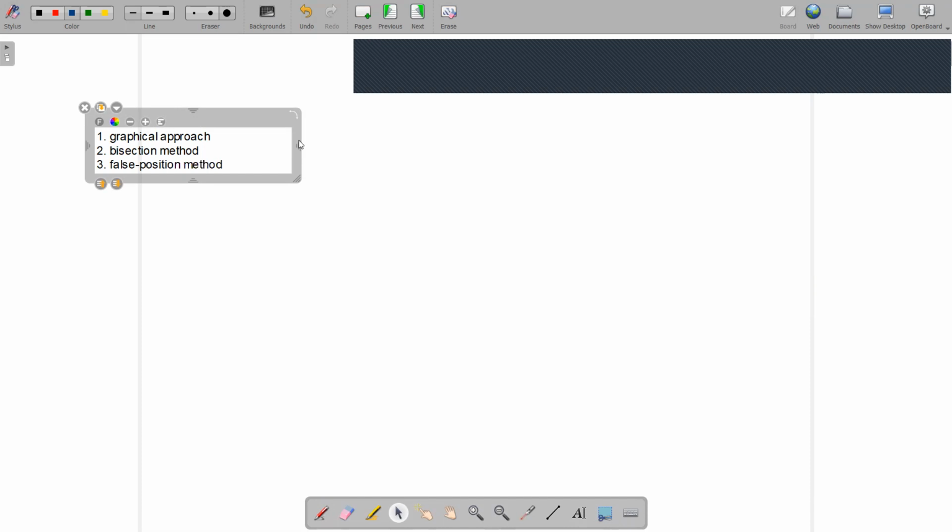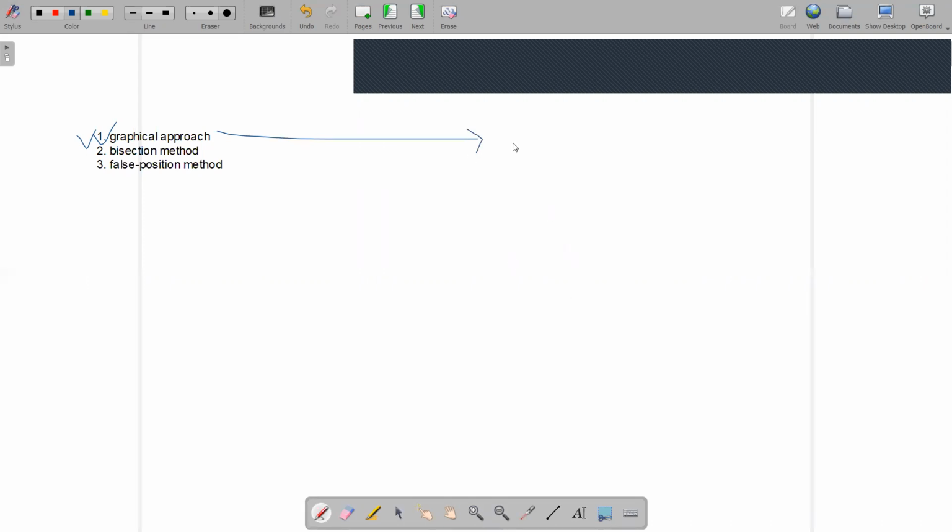So let's start with the graphical approach. Now, the graphical approach is not accurate. That means you cannot exactly find the root of a particular equation using the graphical approach, but it can provide you with a good estimate of where the roots may lie.